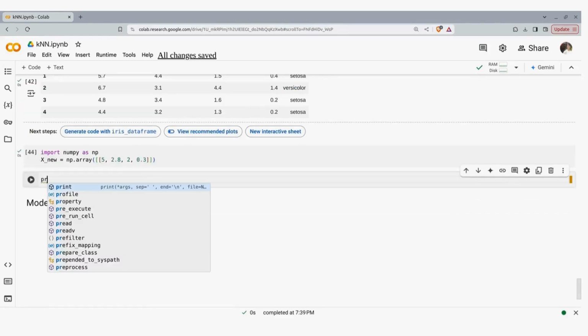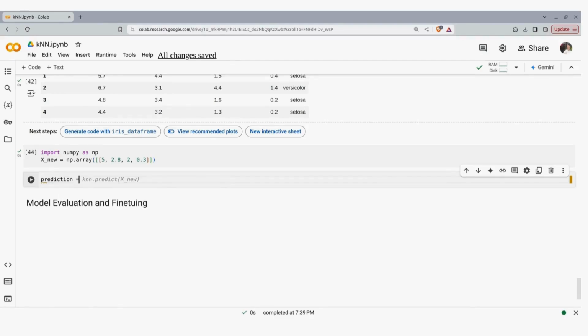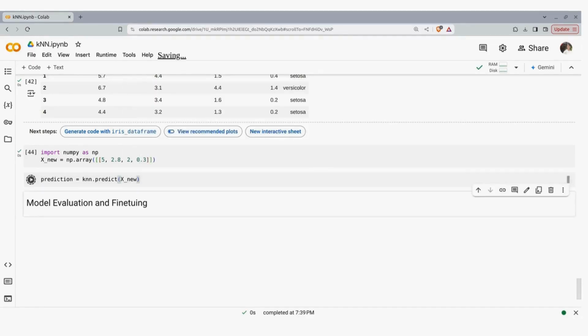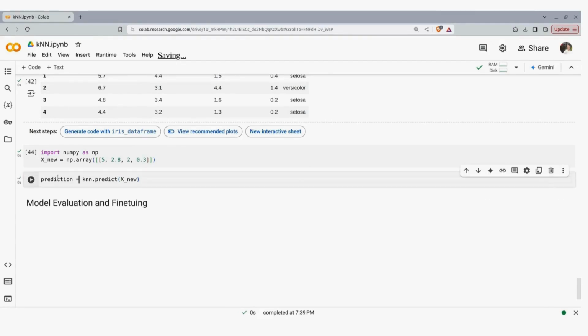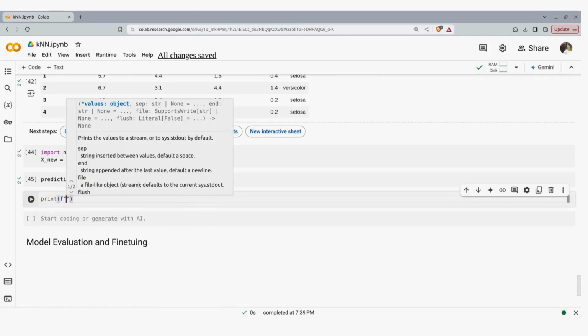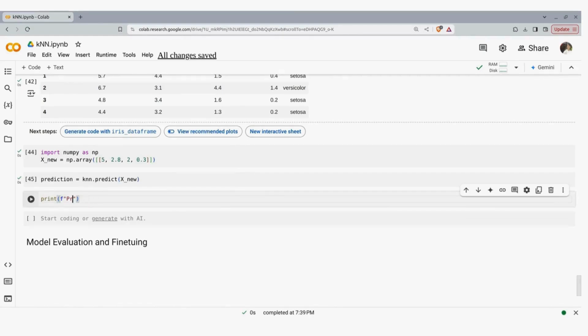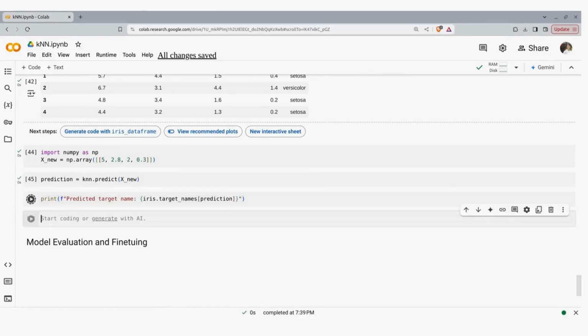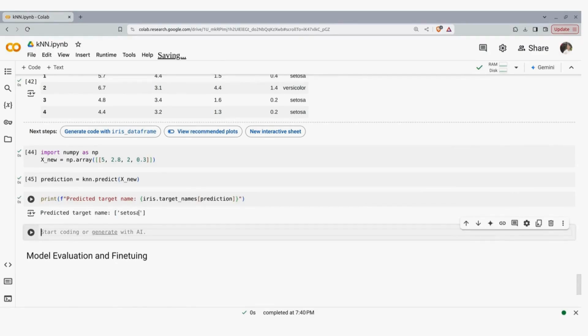So let's predict. Let's keep it under the prediction variable. Predict, and okay, so we also have to see what the prediction came out. Okay, so print. We want to see the name, right? Okay, so this one. Okay, so this is Setosa. So our model predicted that the new sample that we gave is under the Setosa category.